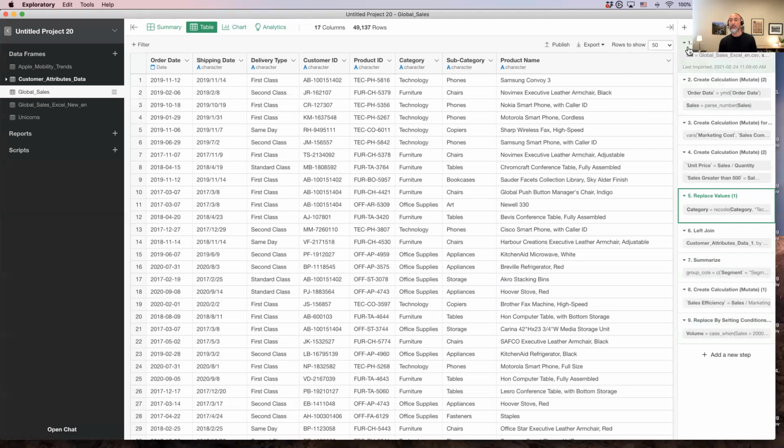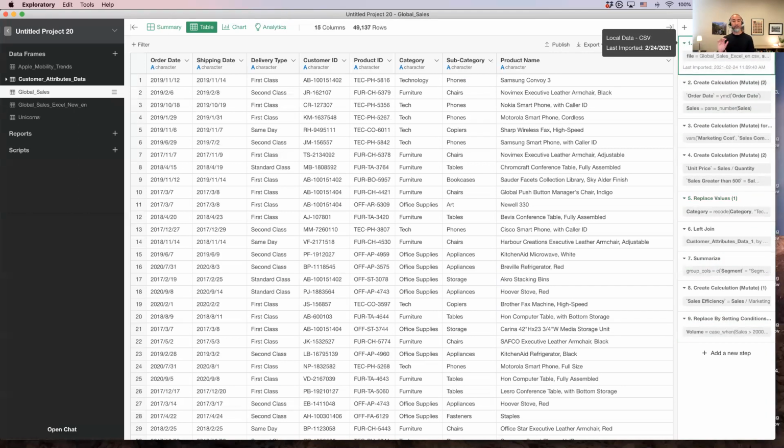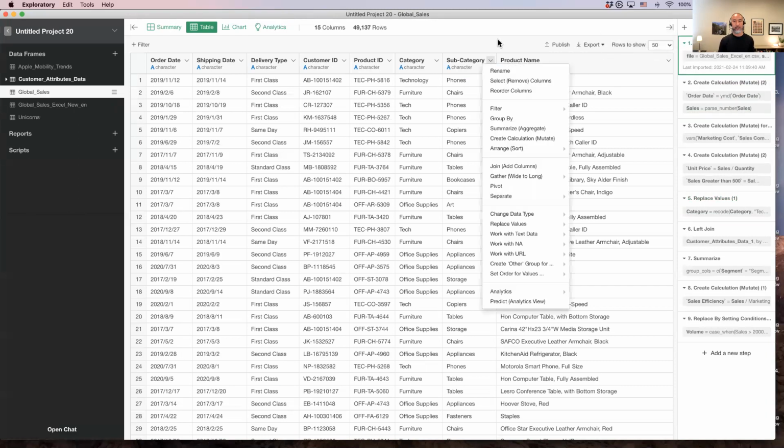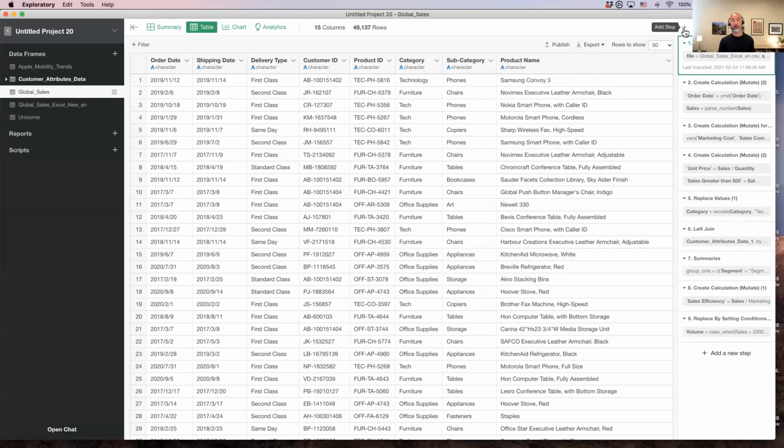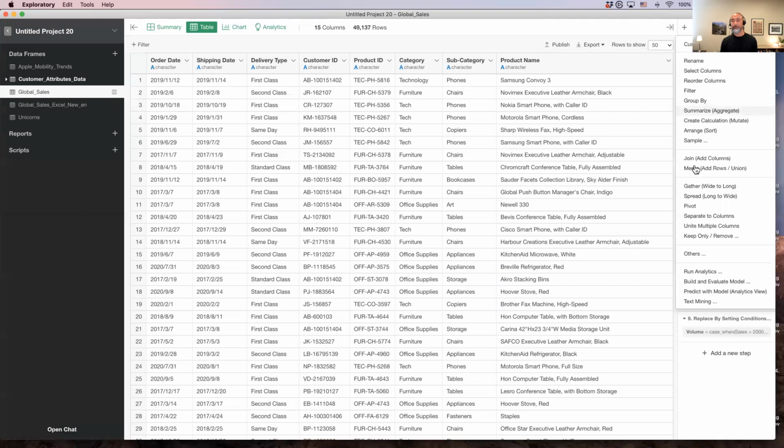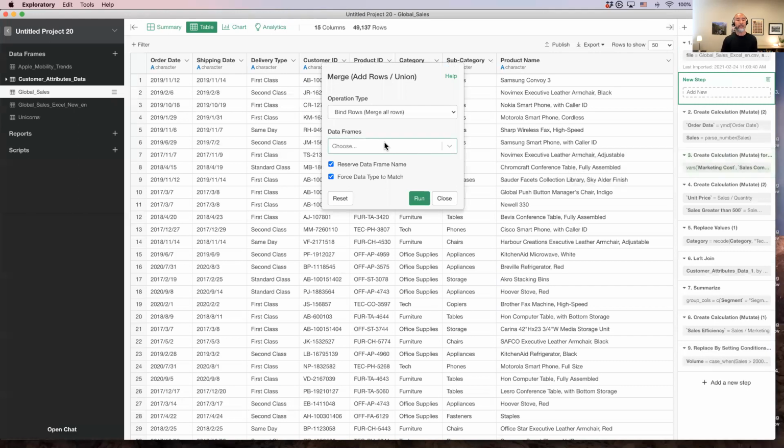So in that case, whatever step you want to merge the data to, that's the step you want to select. Then the merge menu is not here. It's actually this plus button, because it doesn't really belong to any particular column. So you want to click on this plus button at the top right-hand side, and then there is a merge menu, add rows and union. Then you select that new data, in this case global sales new underscore en, and then click on this run button.